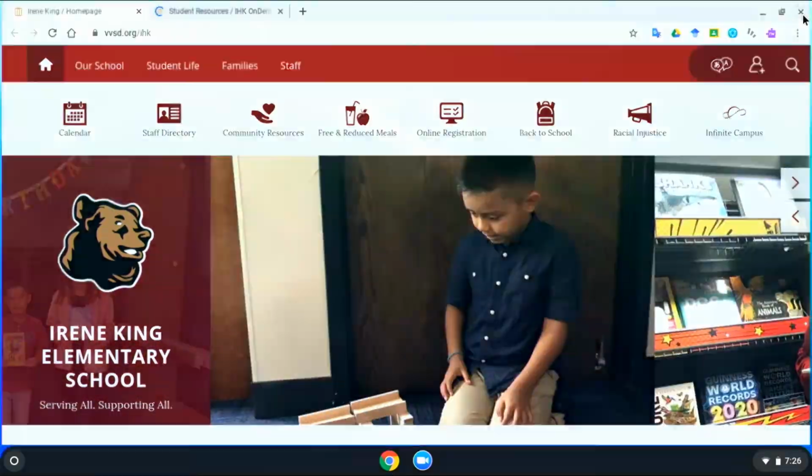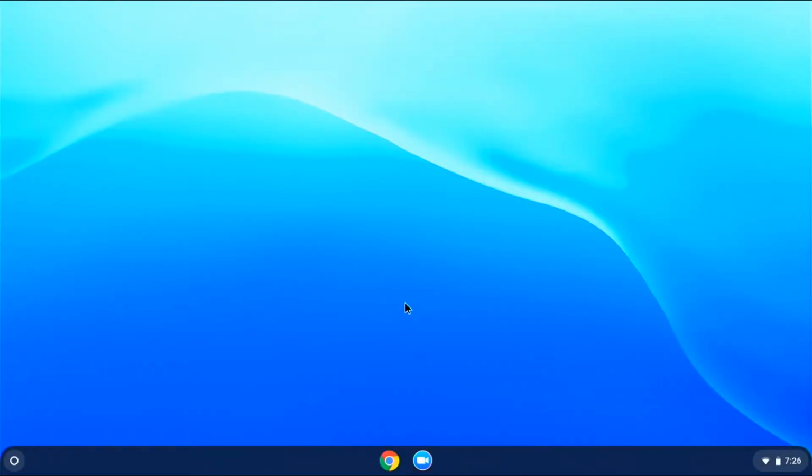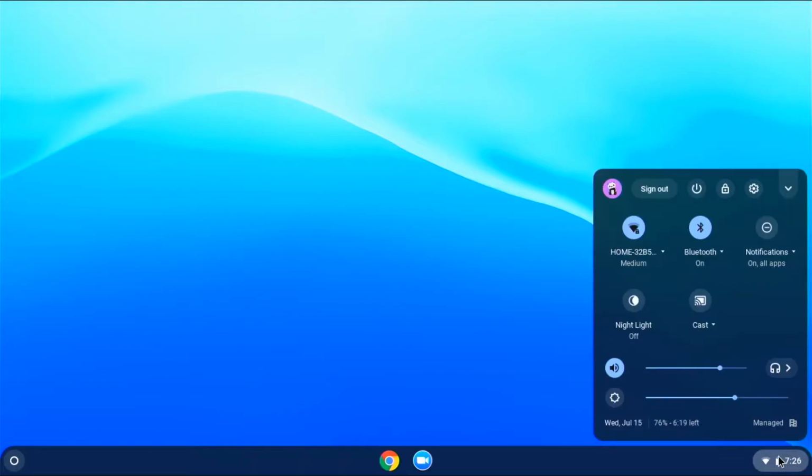On your lower right side of your screen, you can find your status tray. As you can see, it has a Wi-Fi icon, battery, and clock. If you click on it, you will find some settings like Wi-Fi, Bluetooth, keyboard settings, sound, among others. You can also control the volume and brightness of your screen from here.